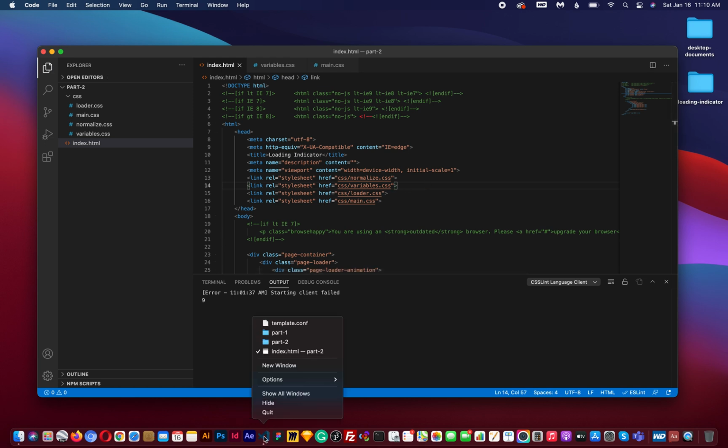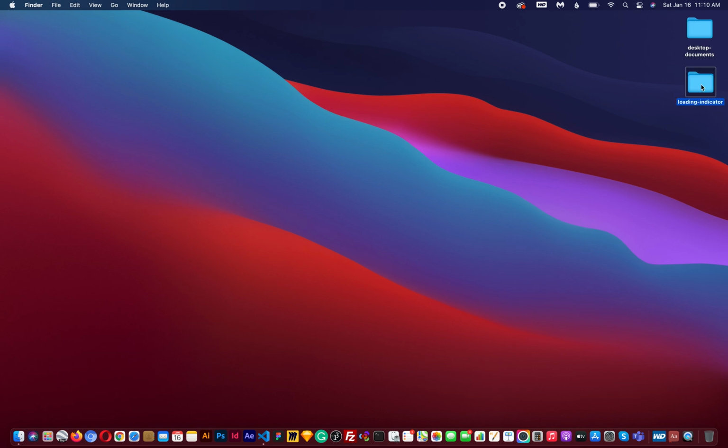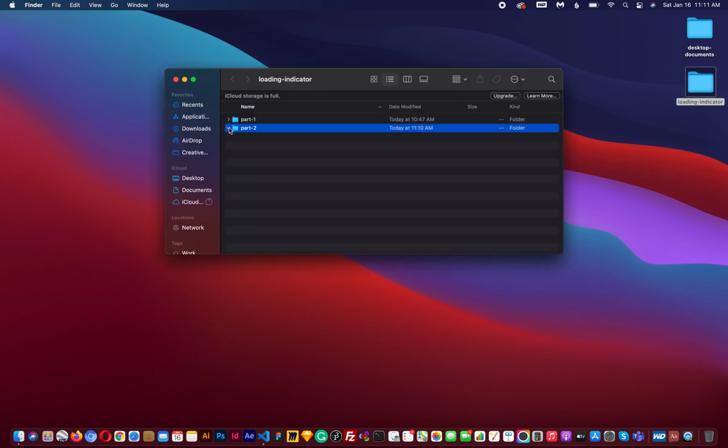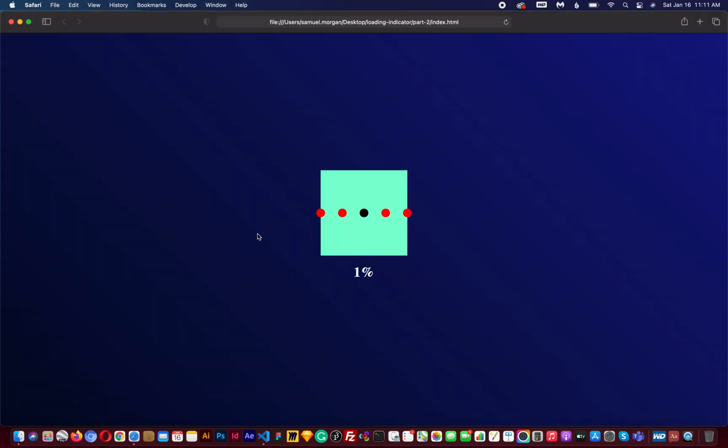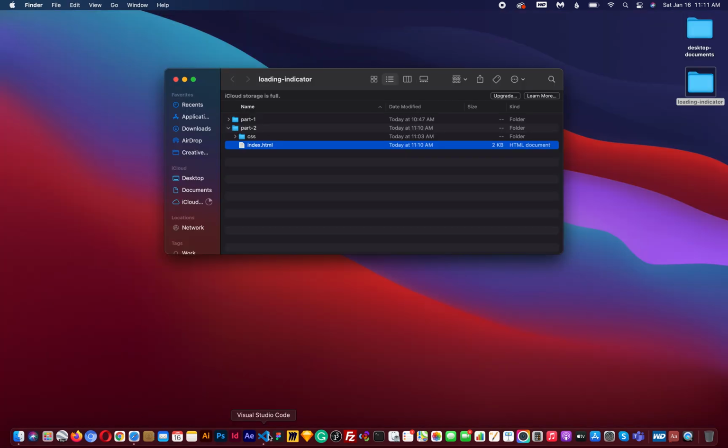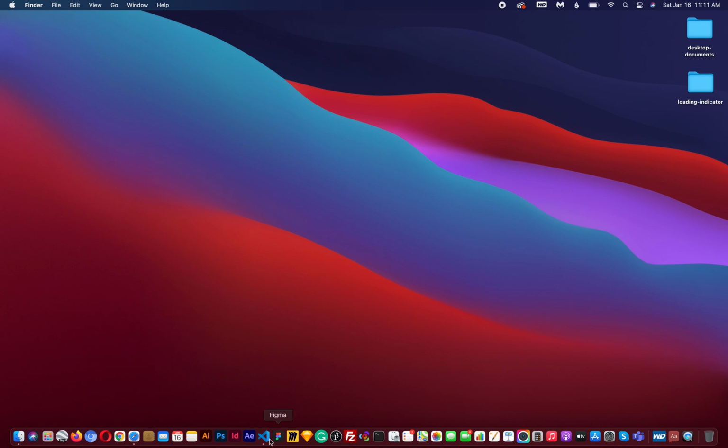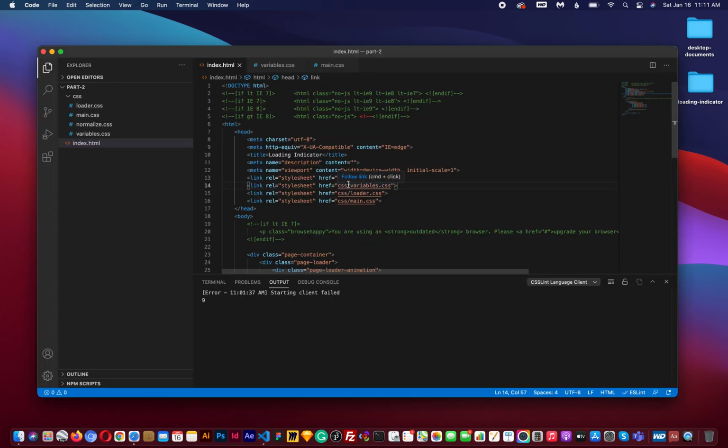If I minimize my Visual Studio Code window and open index.html inside of part 2 in Safari, you can see our linear gradient is taking effect. It goes from dark down here to slightly lighter up here. So now that we know that that is working, we can go ahead and minimize our window. Go back over to Visual Studio Code. I'm going to close my Finder here first, and we can keep working.